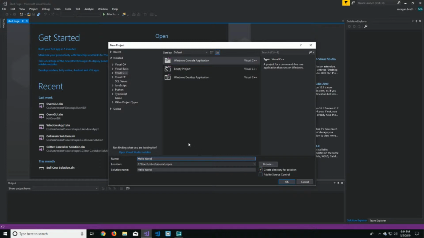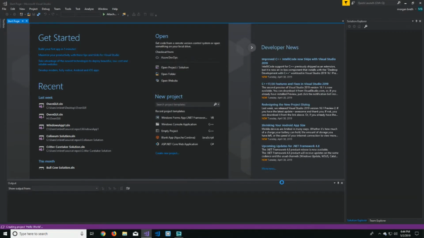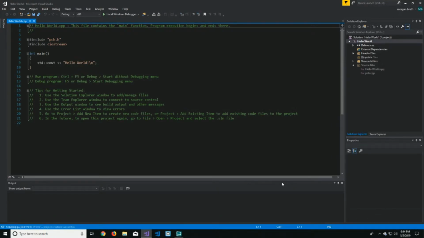So Control-Shift-N will bring up your new project. You're going to click on Visual C++, Windows console application, name it Hello World. The solution name will be the same as whatever you type in for your name, but you can change that if you want; for just this we're going to leave it as is. So we'll click OK, it'll do its building, and then we'll get into the program. This takes a little bit, but not too bad.